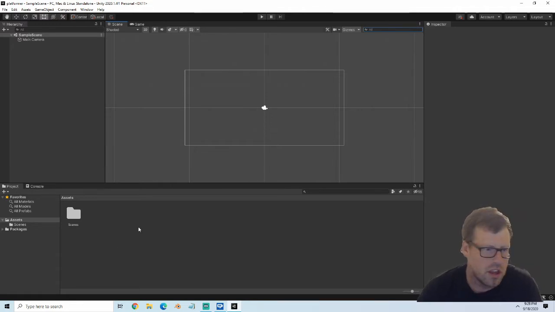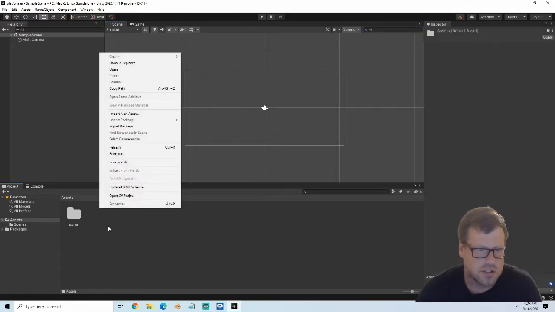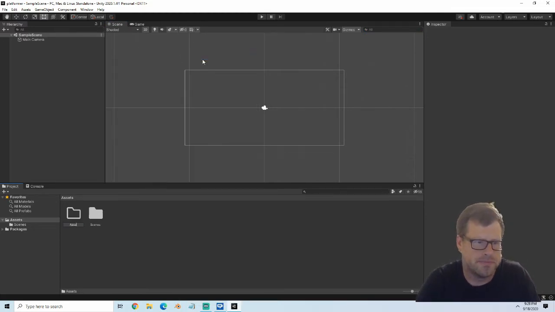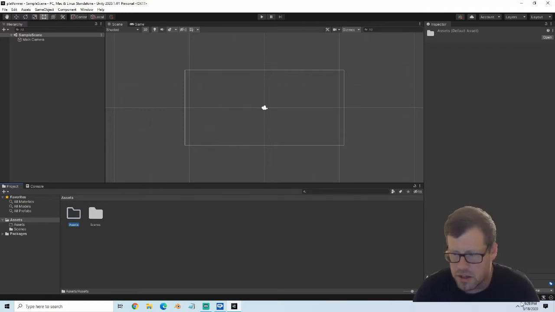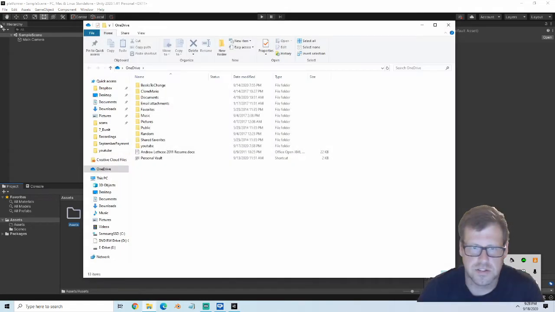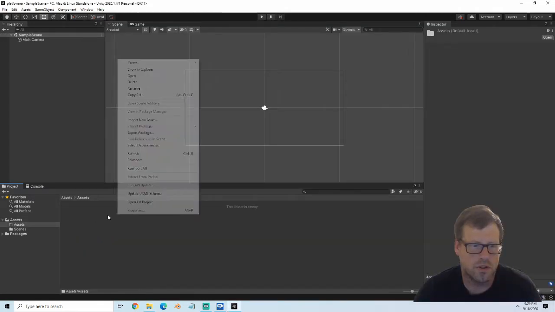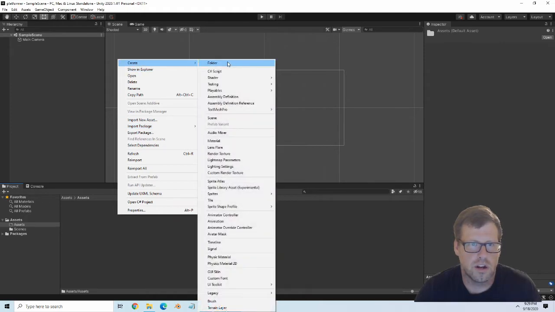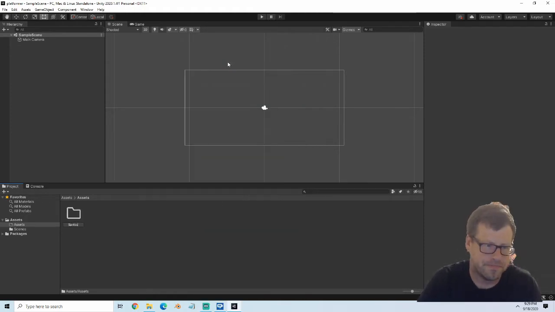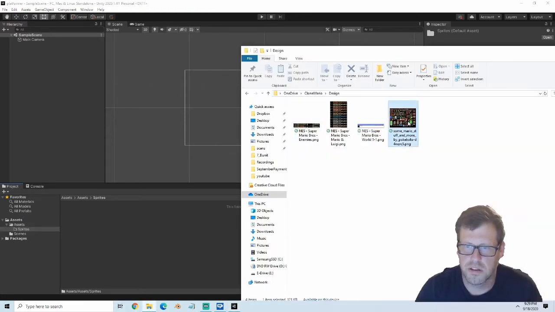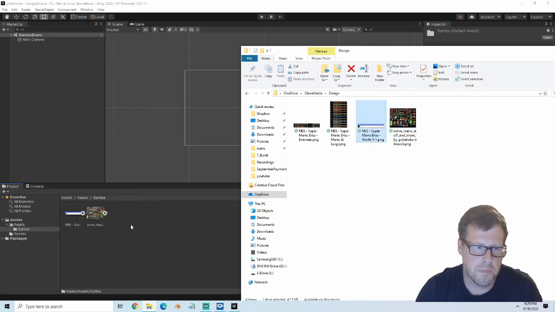So the first thing I'm going to do here is just create a new folder, and we're going to call this assets. And then I'm actually going to pull some of these other files that I have from before. In my assets folder, I'm going to create another folder here, and I'm going to call this sprites. And inside this folder, I'm going to drop in this file and this file here.